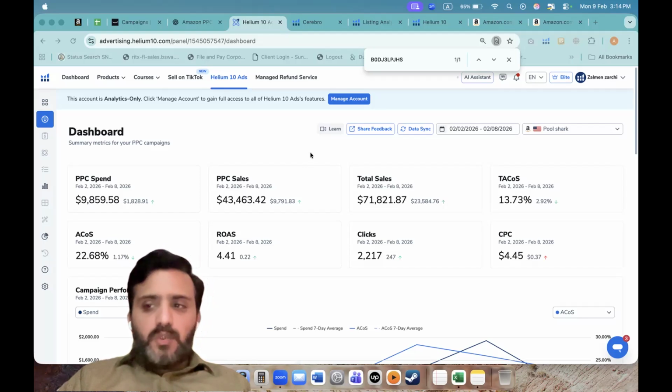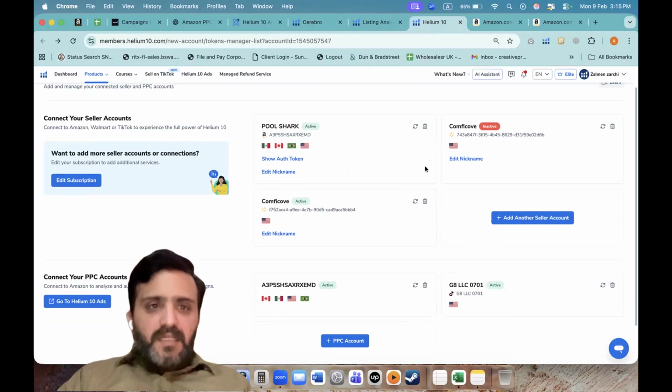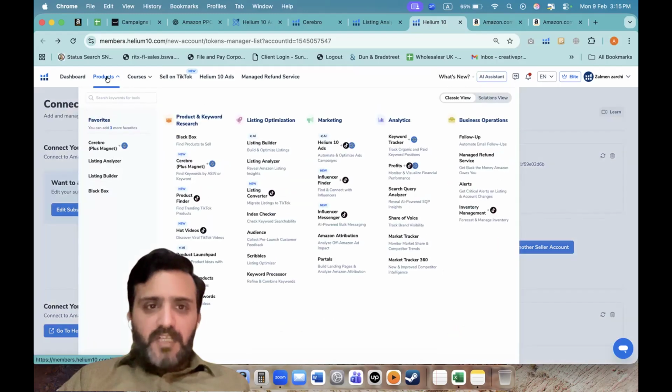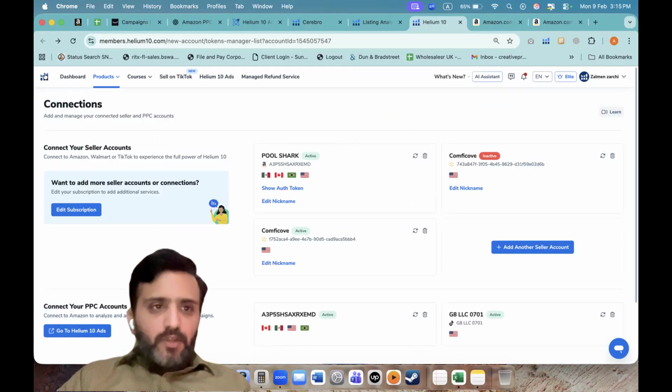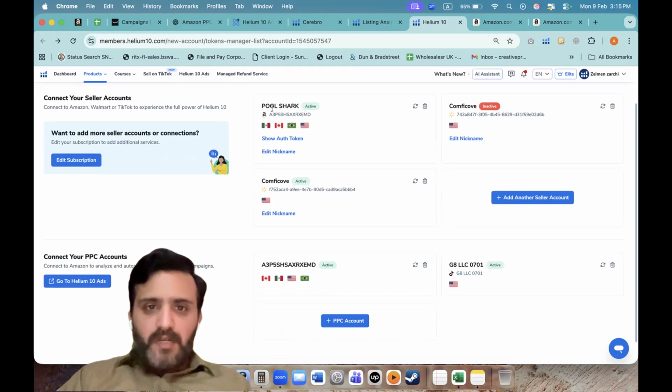So first of all, how to connect Helium 10 with Amazon. Helium 10 connects directly with Amazon Seller Central using Amazon's official API. Here is the dashboard. You will go to the dashboard of Helium 10, top left in the settings. Then in the settings, you will see the options to connect your Amazon seller account and then the PPC account. You need to first connect here. It will say add seller account. You will log into your seller account and authorize it from both hands. And then afterwards, you will add your PPC account. You will authorize it from both hands.